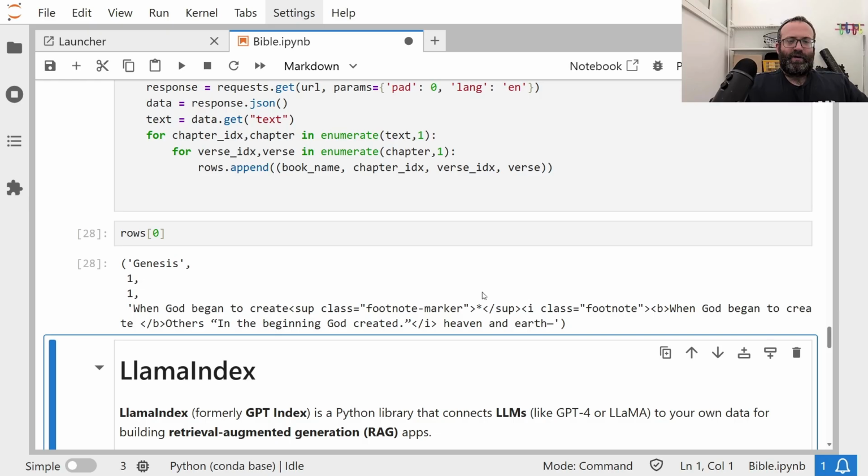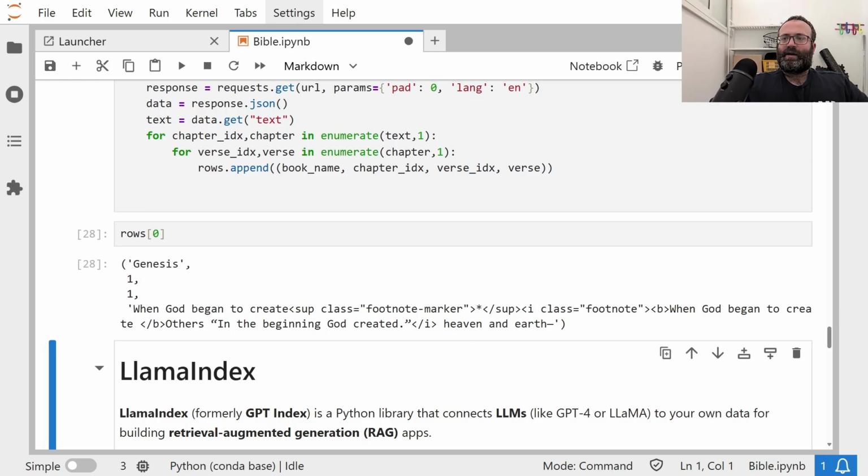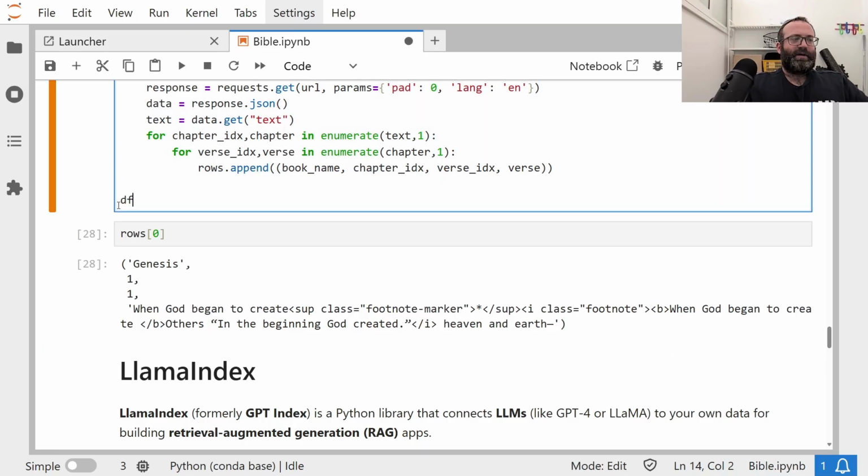And you see you have a lot of other footnotes and header notes. So maybe we'll clean that up when we get it into pandas. So let's actually now make this a data frame. So we'll do df_bible equals pd.DataFrame, and we'll do columns equals book, chapter, verse, and then we'll do text.